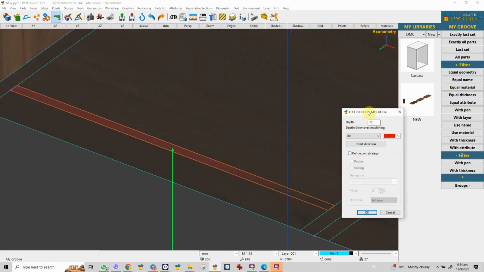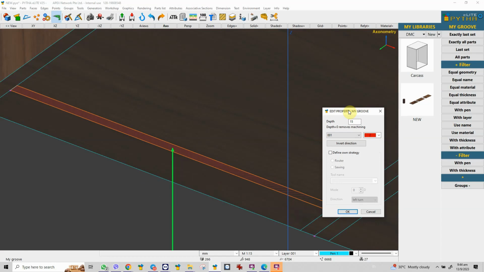Just now, hang on, let me show you one more thing I forgot. Over here also, let's go back to my groove. You can click on my groove and click on the part again. There's one more thing I want to show you. Over here, you can set what is the tool that you want to use. Click enter on my groove. Here you can see there's define own strategy. So you turn it on, click, and over here you can choose what is the tool that you want to use.